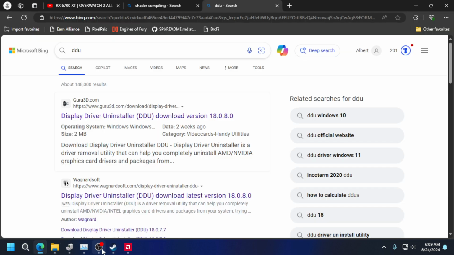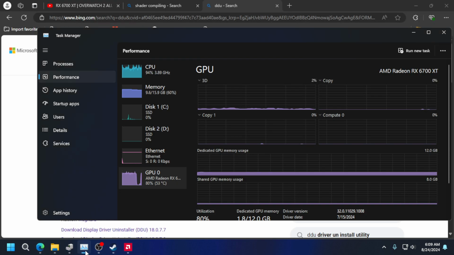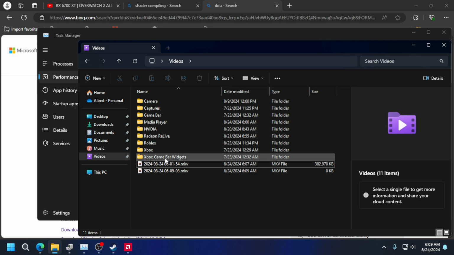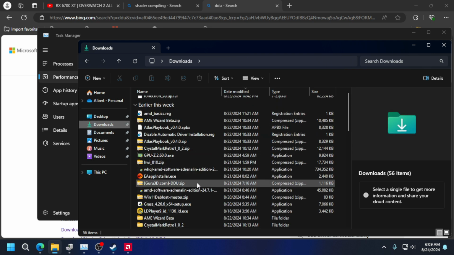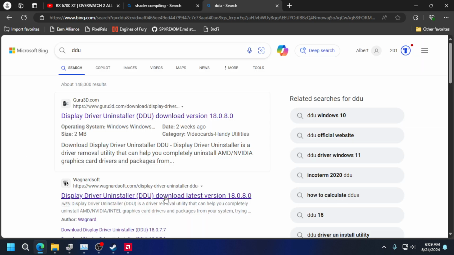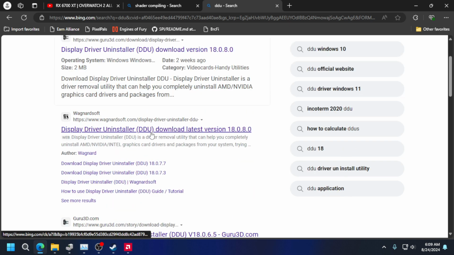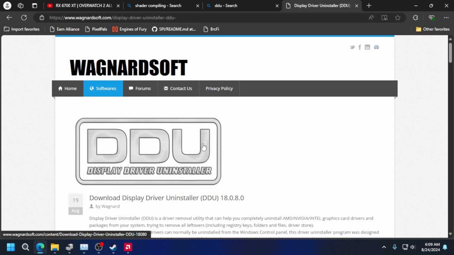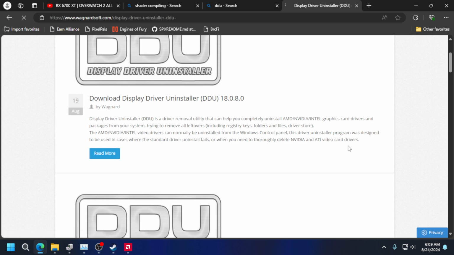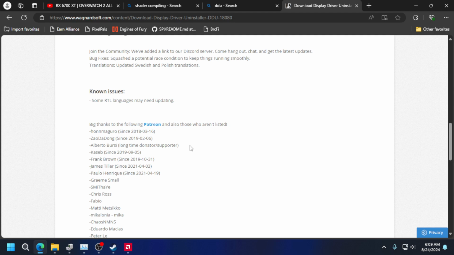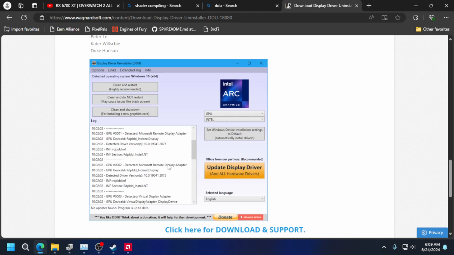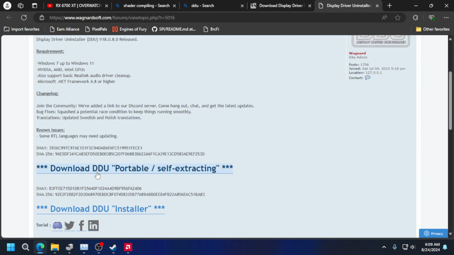So in this video I will show you how to get a very clean AMD GPU driver installed. First you have to clean everything up. You have to download this software here from either one of these websites. It's fine. And just open it up. Agree. Yes. Read more. Then scroll down until you see the download. Click here for download and it will start downloading.